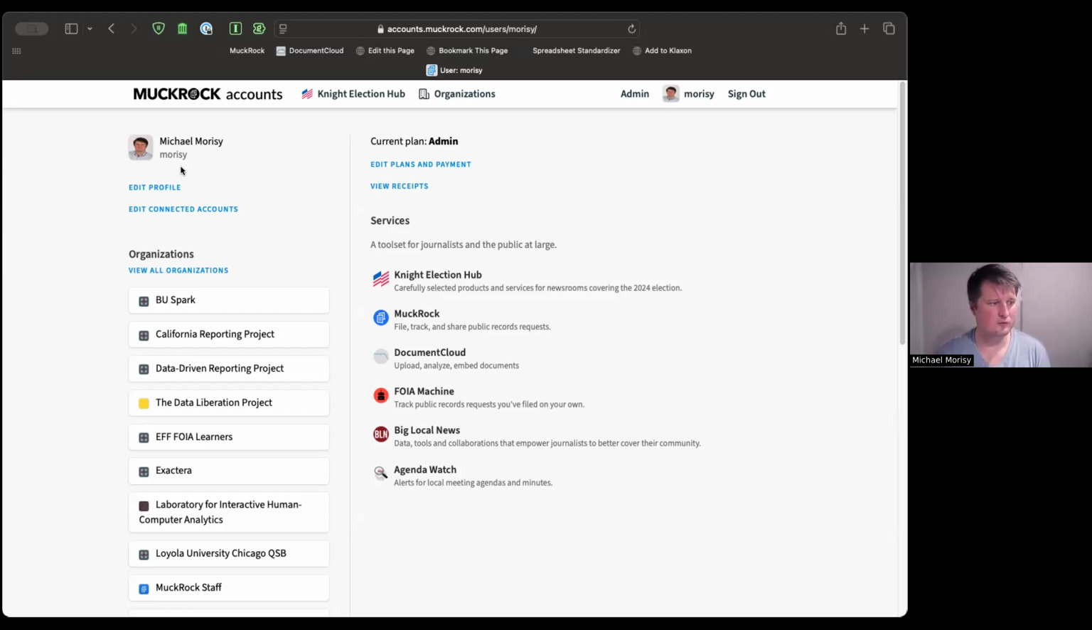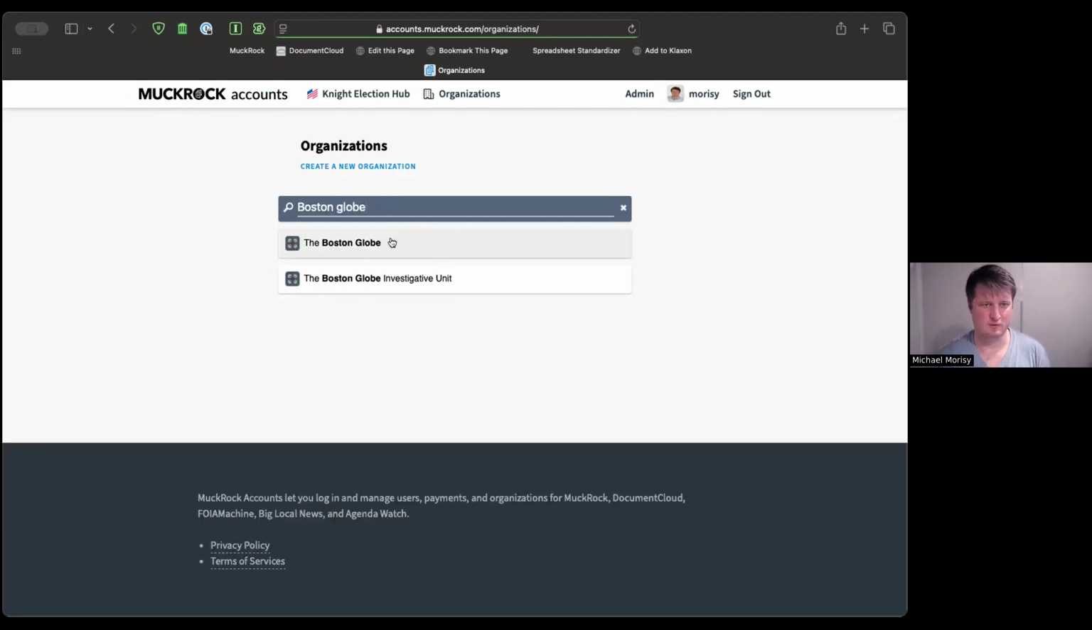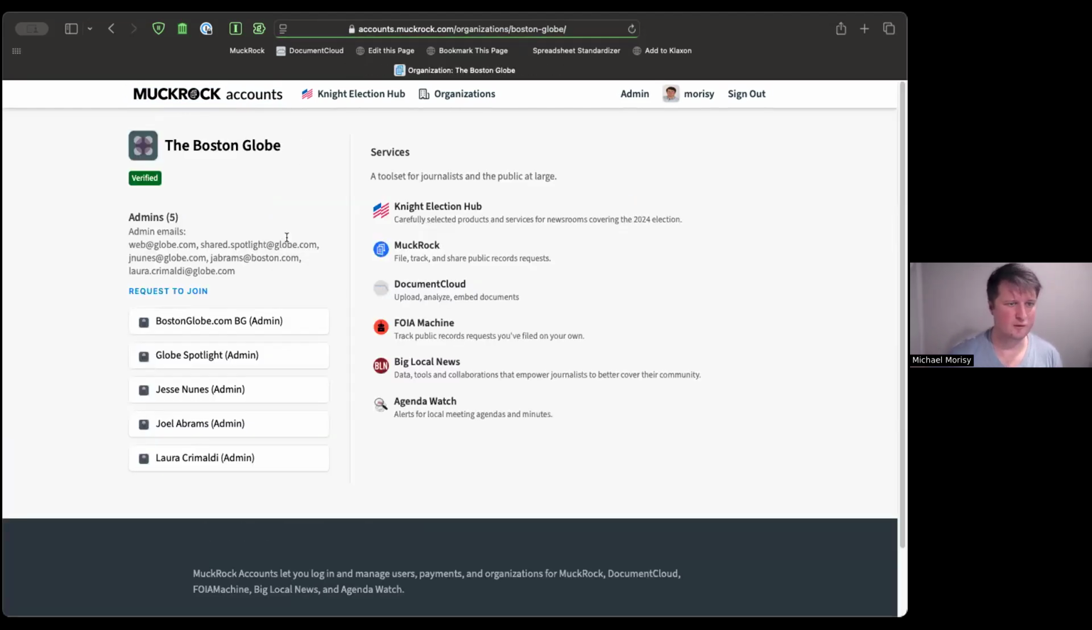I believe you're both freelancers or independent journalists. If you are working with an organization, from your account, on the left-hand side, there's view all organizations, and you can search for someone if you're partnering or working with them. Let me just do Boston Globe. I used to work for the Boston Globe, so you can go there, and then on that organization page, click request to join, and then they can approve you if you're working there.